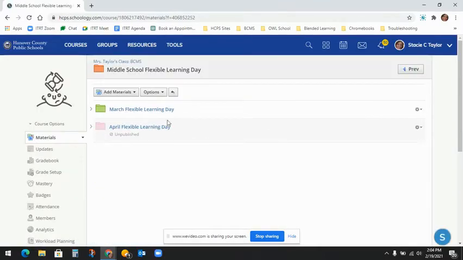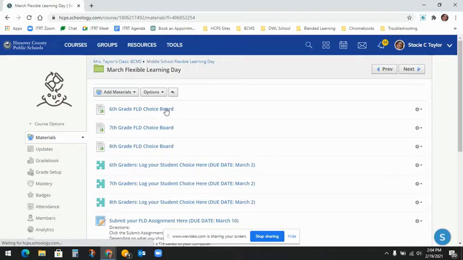You will notice that there are two folders, one for March and April. The April one is going to remain unpublished for now, but you will pretty much do the same exact thing once April rolls around. But I'll show you what you need to do for this March Flexible Learning Day first. Go ahead, click inside this folder.